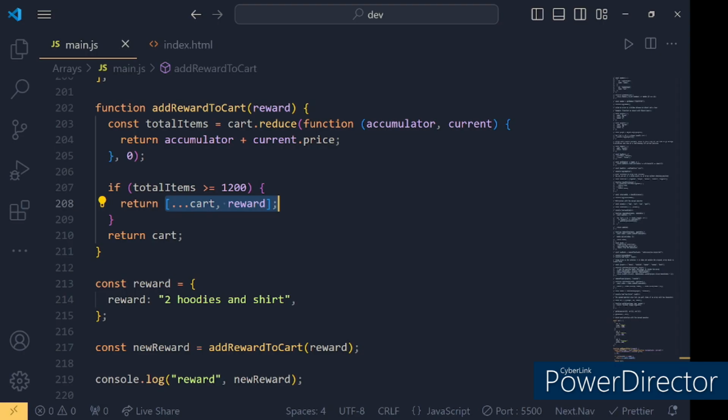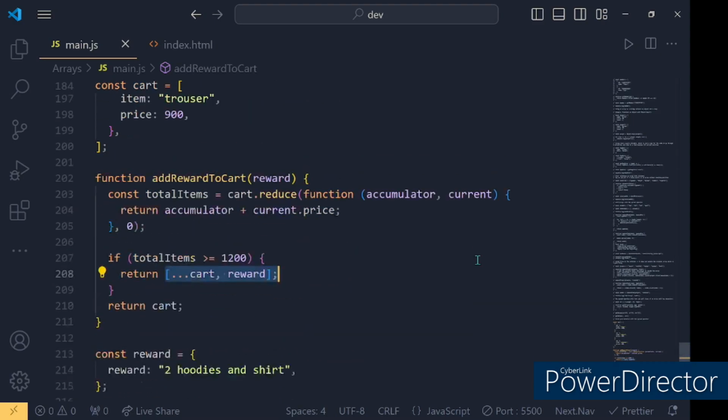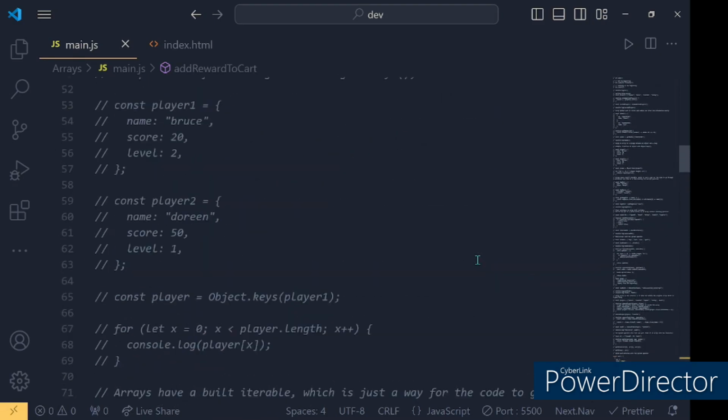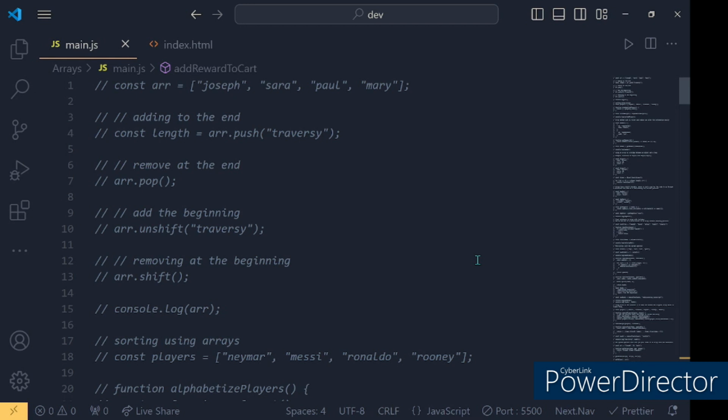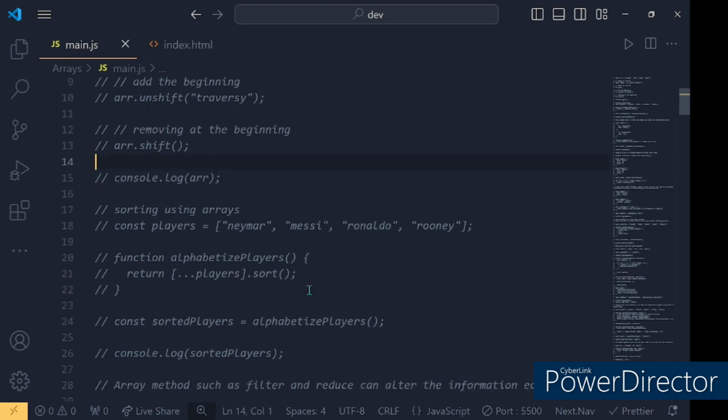Okay, so yeah, that is how we can use arrays to create flexible collections. So that is the end of this tutorial.